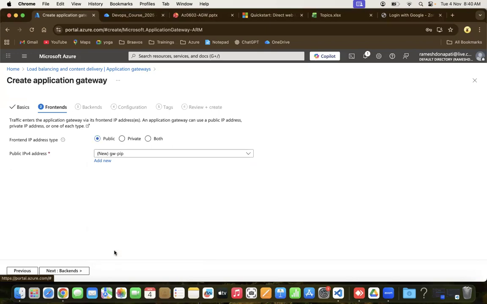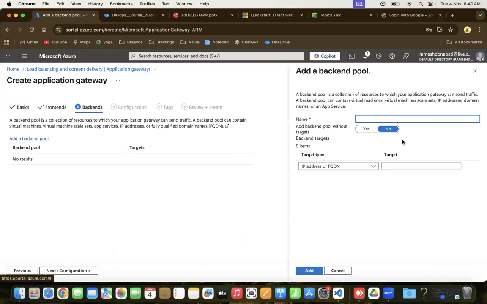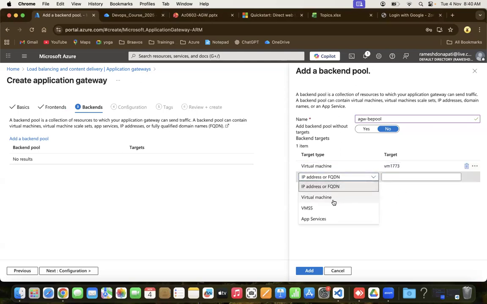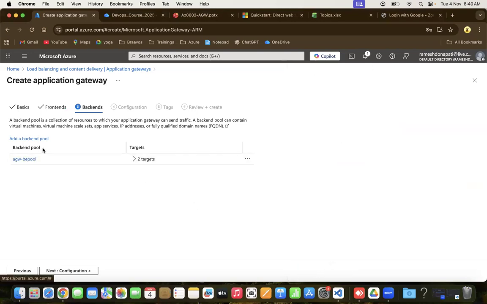Okay. Backend, add backend pool, application gateway hyphen backend pool, and for IPs I will say these are virtual machines, VM1 and VM2, add. So this is a backend pool.